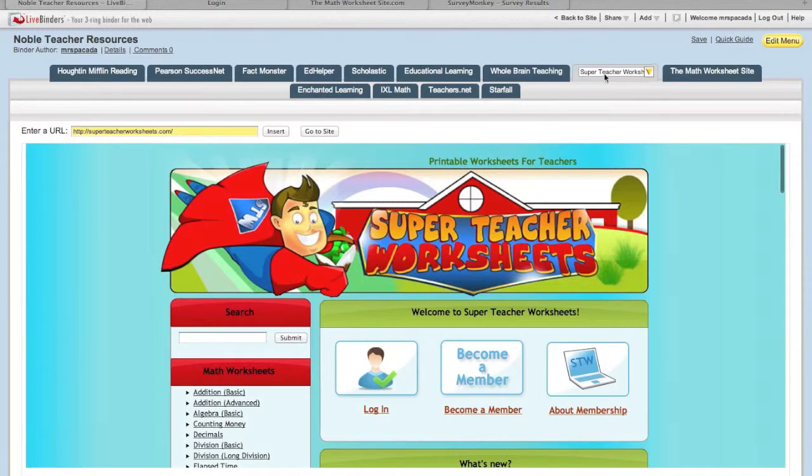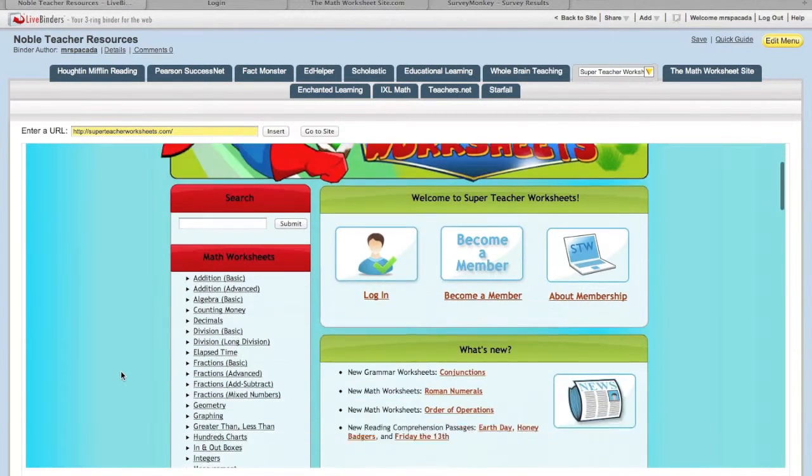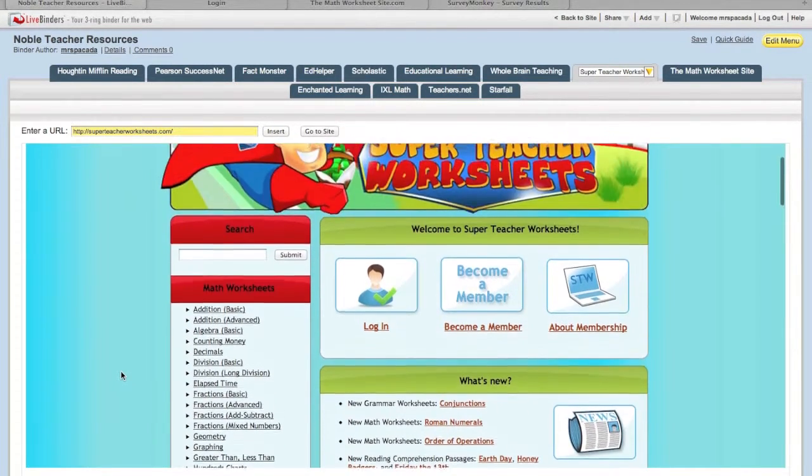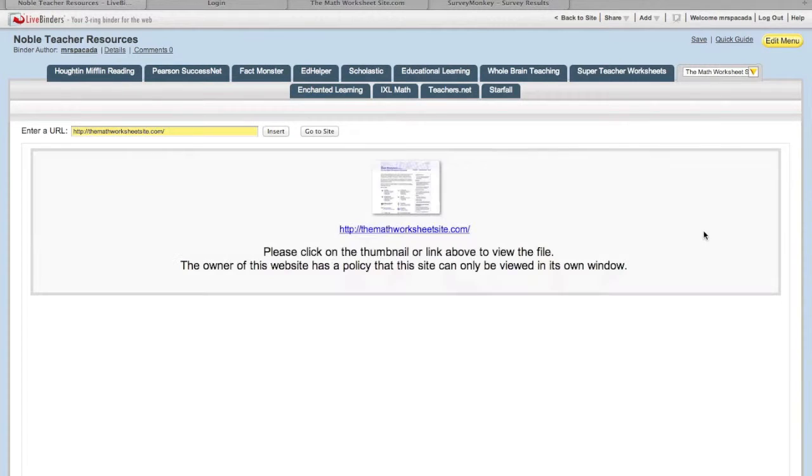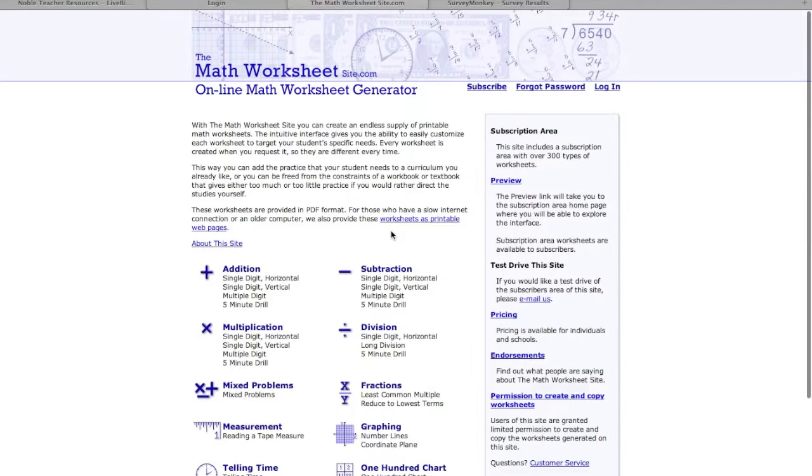Super Teachers Worksheets. This looks like some math worksheets that can be helpful in your classroom. I also did the math worksheet site that will also take you to some worksheets. You can print them out. It'll give you answer keys for some extra practice.